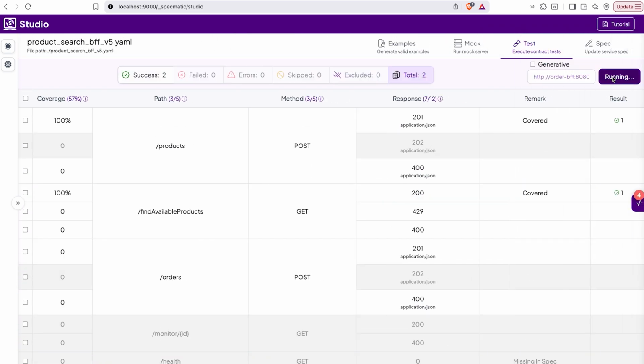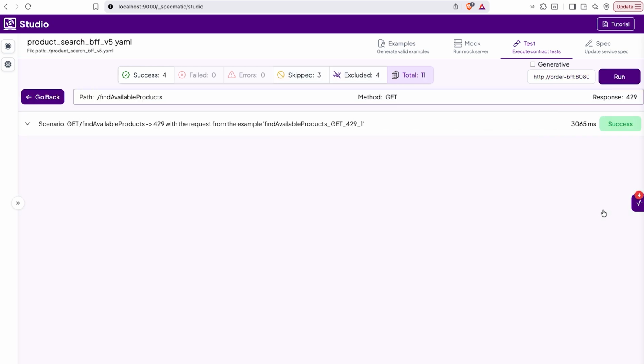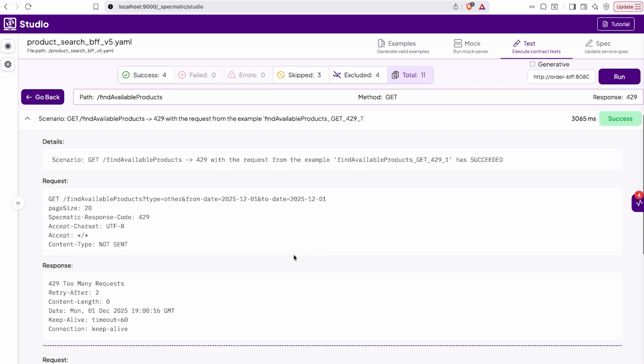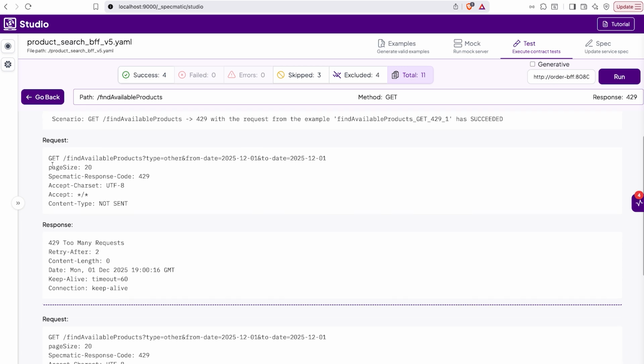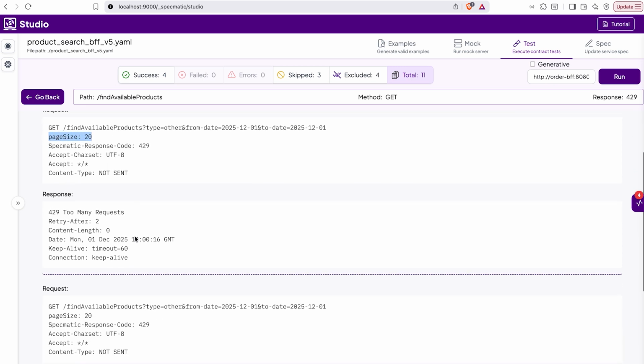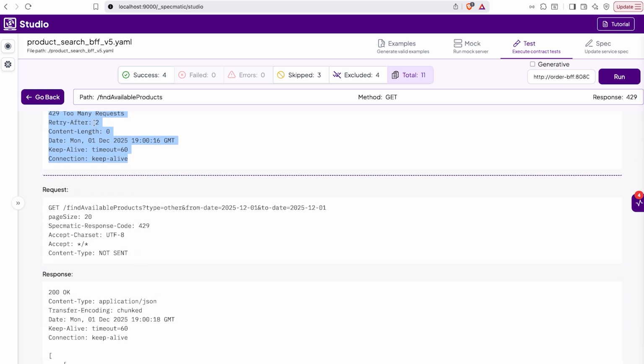And you see it's taking a little bit of time because this is waiting for the timeout. Perfect. So this test has now passed. Let's see what happened here. So the first time we made a request for type other with certain dates and page size of 20, and that did cause a 2 second delay which resulted in a timeout, and then that resulted in the BFF returning a 429 back. And then Specmatic will retry after 2 seconds.